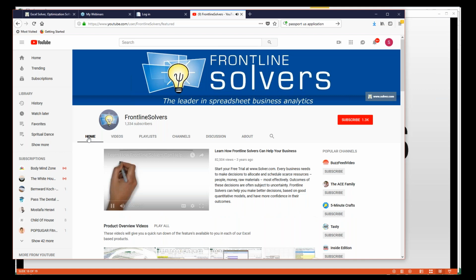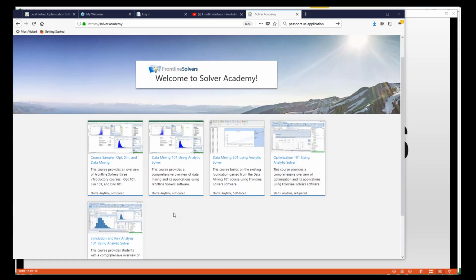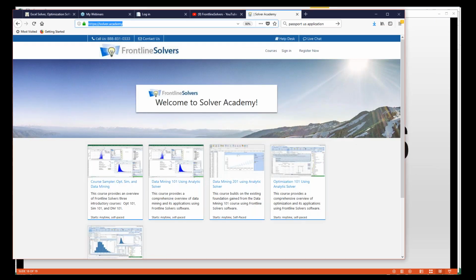We also have Solver Academy that offers you some courses. So let me open the link to Solver Academy. Here's the Solver Academy page with different courses that are available: data mining, step 1, step 2, optimization, and simulation. So if you're interested, you are welcome to look into the educational course options. We also have different user guides.